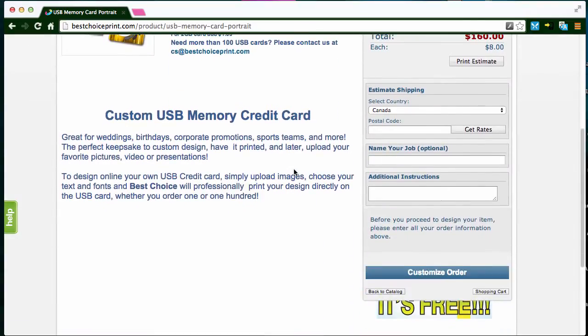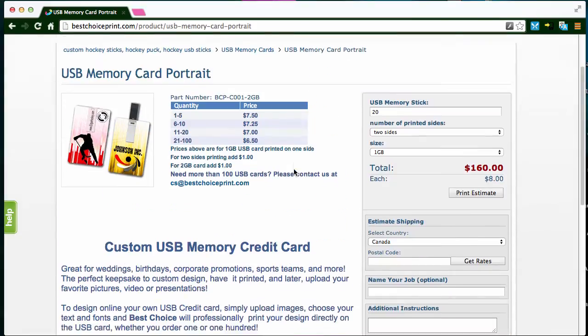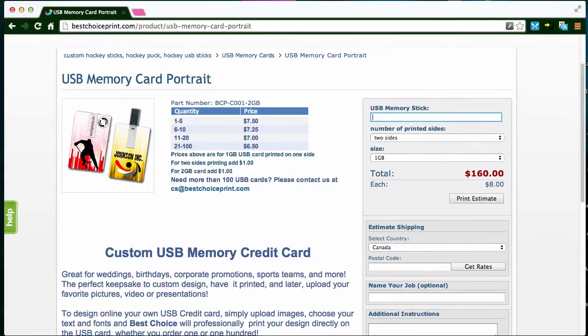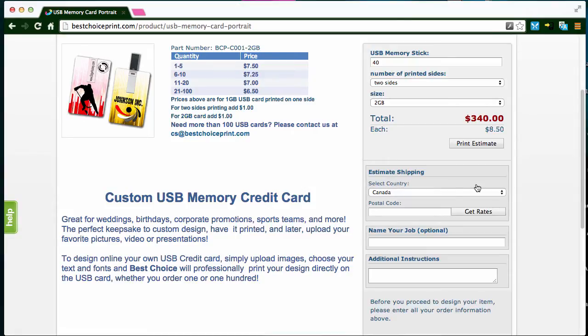Before we can actually get to the customizing or designing of our cards, let's fill out these fields. Let's say I want 40 of these printed on both sides and at 2 gigabytes, and then the site will auto generate a print cost. You can see the total and each individual cost there. Below that, we can put in our postal code to generate an estimated shipping cost.